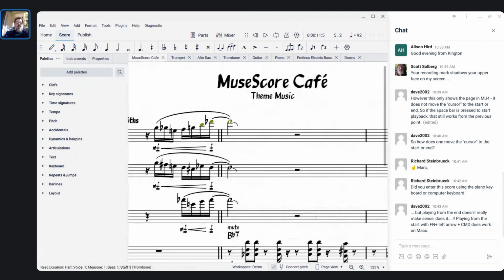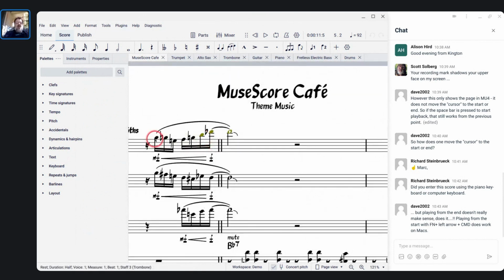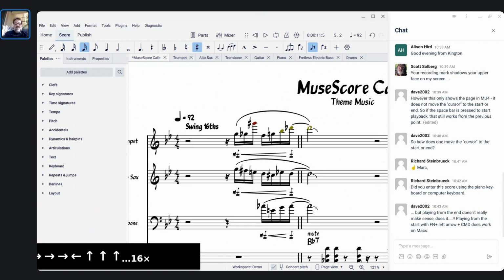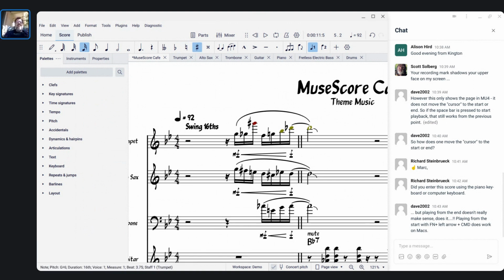And you might be wondering, why not just plain up and plain down? Well, that's because if I have a note selected, left and right can move me through the score, but up and down actually change the pitch, right? It's changing the pitch of that note. And I don't want to do that.